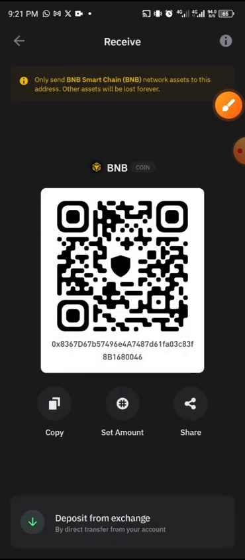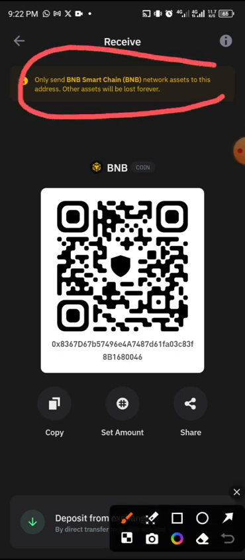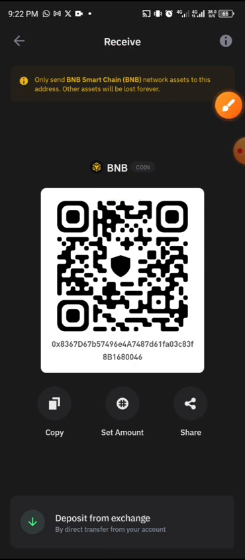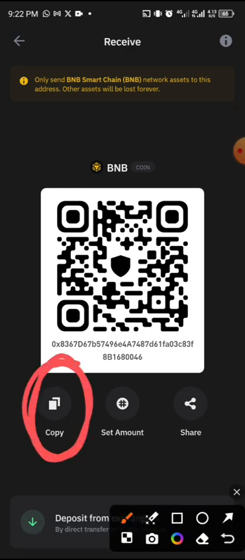Because I want to receive BNB into this address, ensure that you confirm what is here every time before you make a transaction. Only send BNB Smart Chain network assets to this address. Other assets will be lost forever. Also confirm that it is BNB coin, because lost assets are non-regainable. So click on copy.